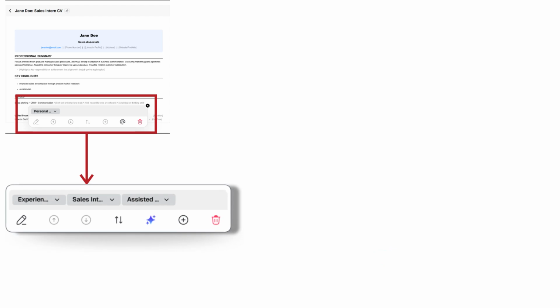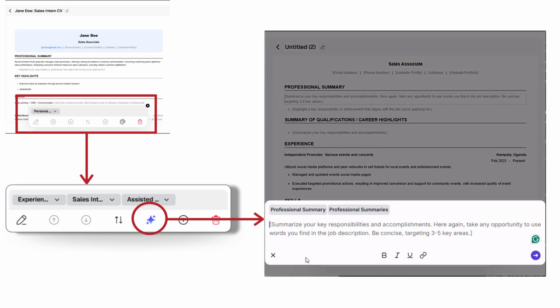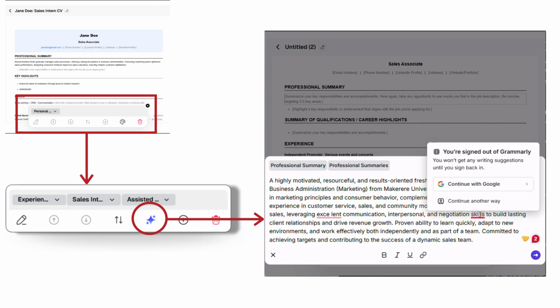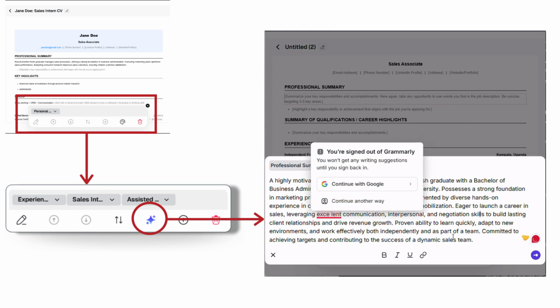When you start editing text-heavy sections, you will notice that your bottom action bar has an additional icon to it. This is the AI rewrite icon. Let's say you are at the point where you are now filling in your professional summary. Clicking the pencil icon, a text box opens up for you to draft your key responsibilities and accomplishments.